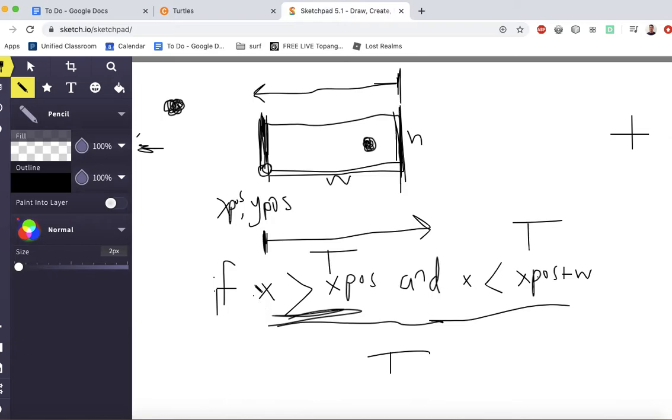And our X is where we clicked on the screen, and so we're checking to see if the X where we clicked on the screen is within the left side of the box and the right side of the box. Right? And the left side of the box is XPOS, because that's where our turtle first lands when he draws the box, right? The button. And then the right side of the box is the XPOS plus the width of the box, right?